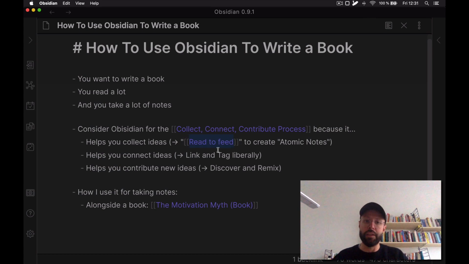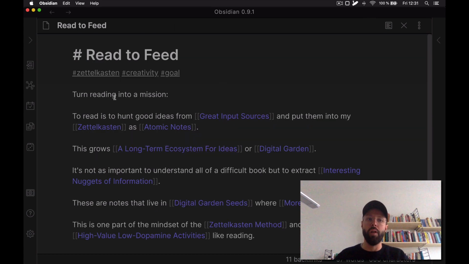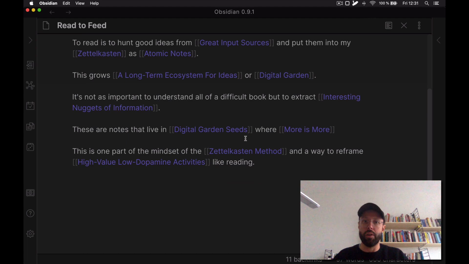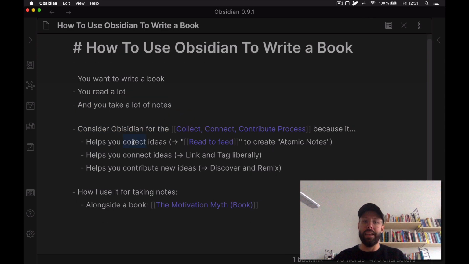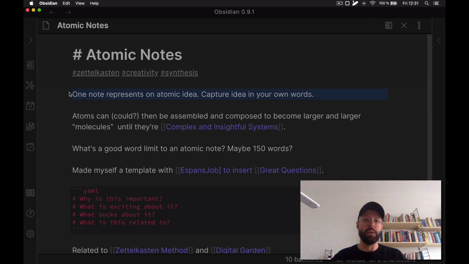Actually, I can jump into this briefly because I wrote a whole little note on it. Read to feed means to turn reading into a mission. To read is to hunt good ideas from good sources and then put them into your Obsidian. I think the most important part of this is that to read is to hunt for good ideas. So collecting ideas and really intentionally looking for core ideas. I'll give you an example of this whole thing in a moment, which then allows me to create what I call atomic notes, which is basically one note representing one atomic idea.